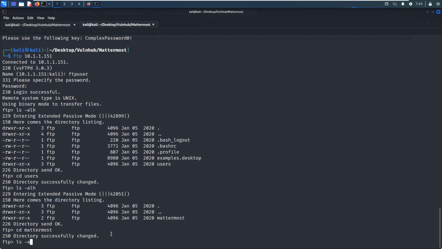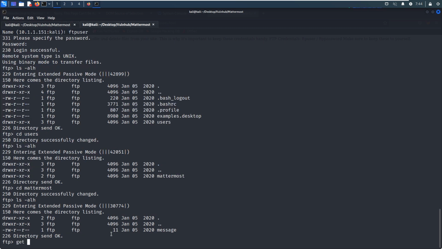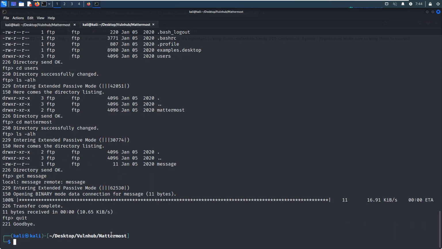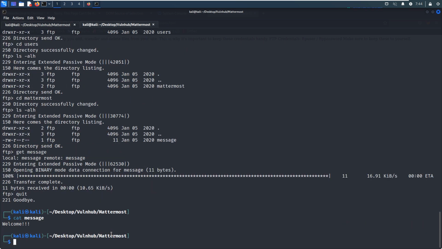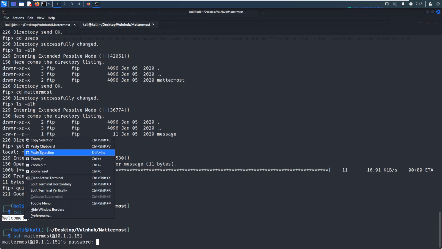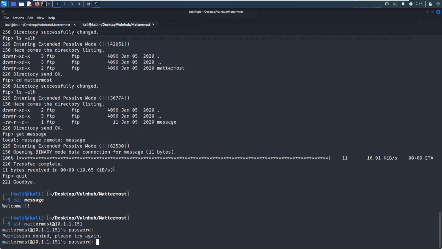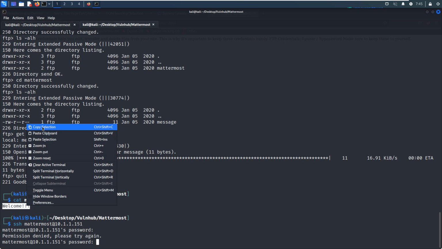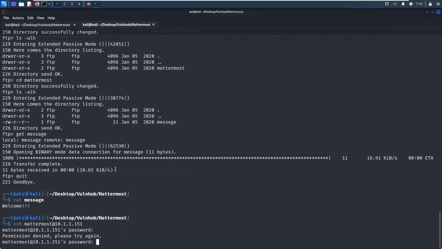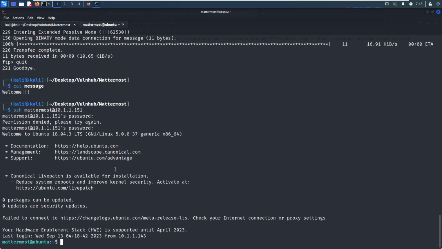And list again, and here we can get the file message, and now we can quit, so we can cat the message. So maybe this is the password for the user Mattermost, so we can log in. Mattermost, and the password is this one. We can make a copy. Not correct. Maybe I need to copy it again. Yeah, as you can see, we successfully log in to the target via SSH.